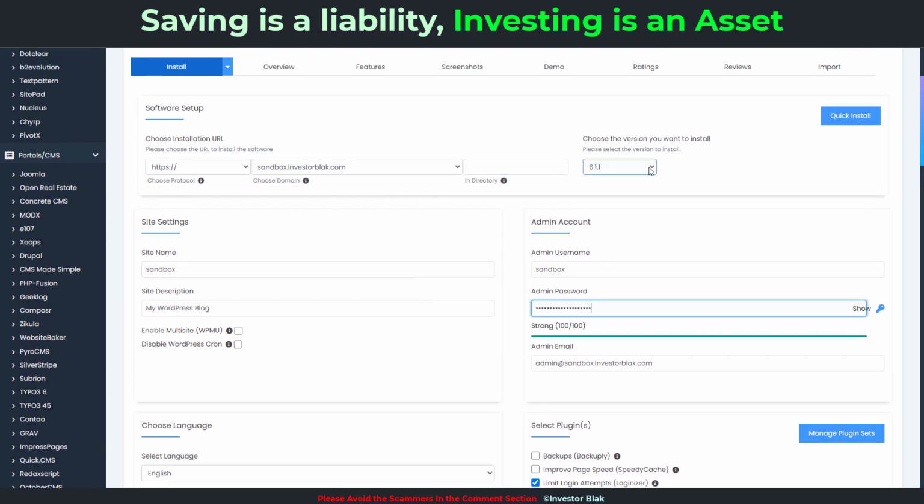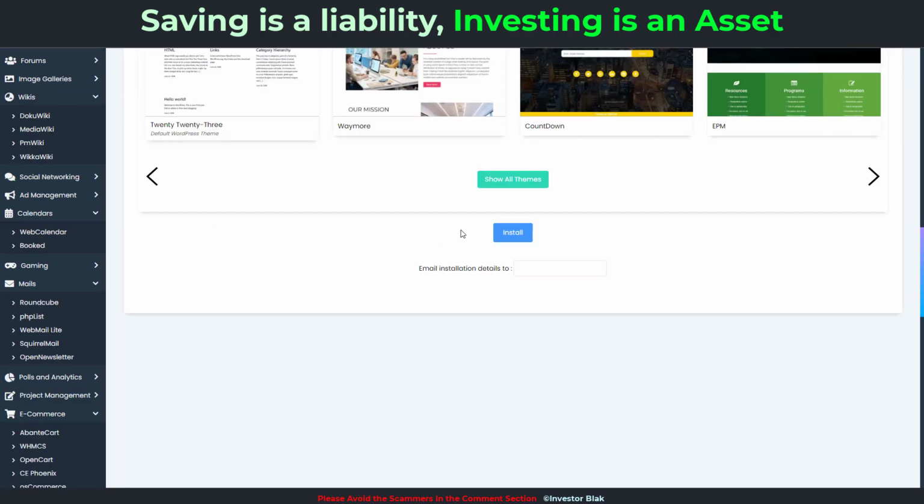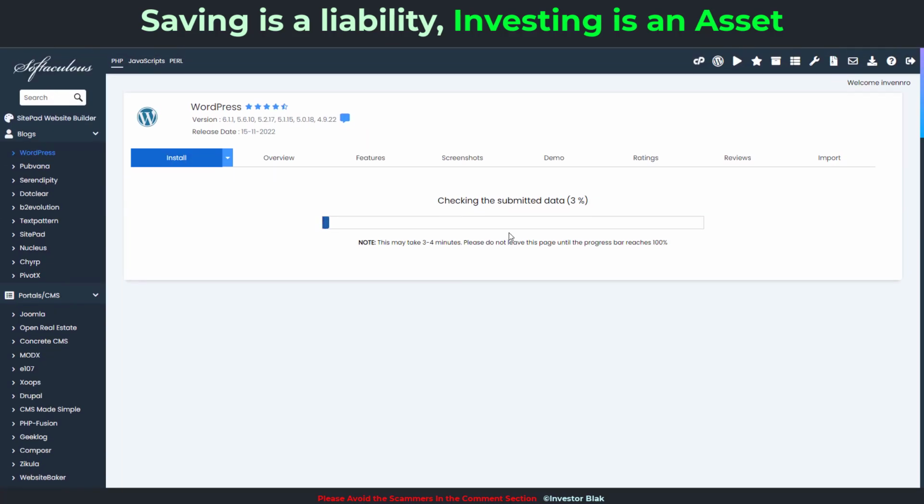You can also choose the version of WordPress you want to install. I'm going to choose the latest, which is 6.1.1. So I'm going to go down to the bottom and I'm going to click on install. So once you click on install, it's going to automatically create a database for you. Okay, that is basically how to install your WordPress using Softaculous. Very simple and very short.